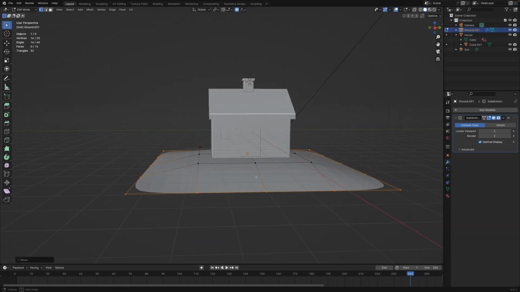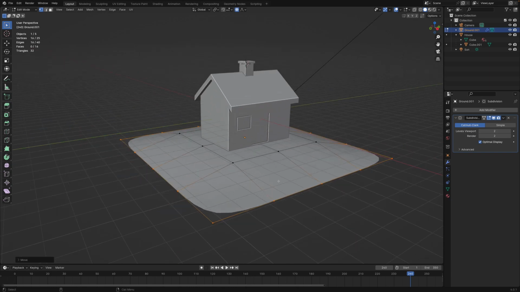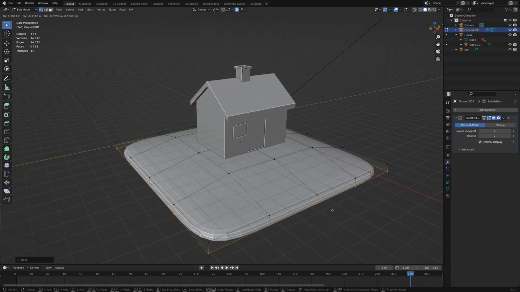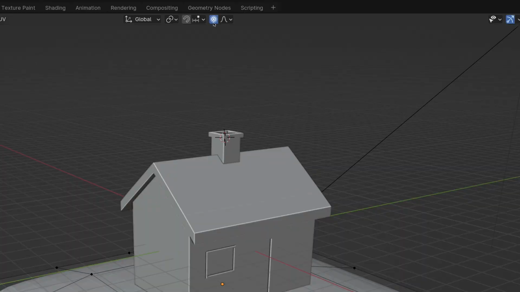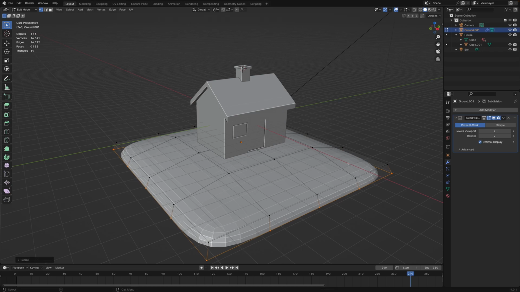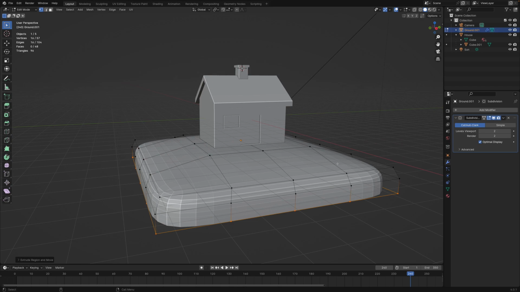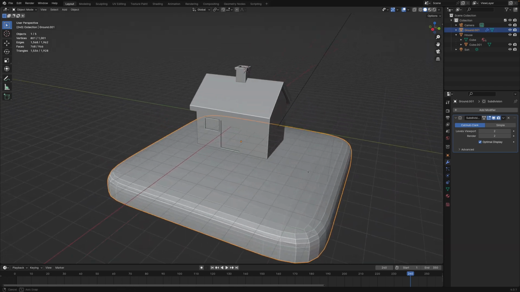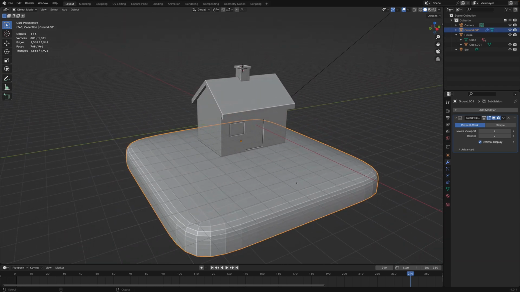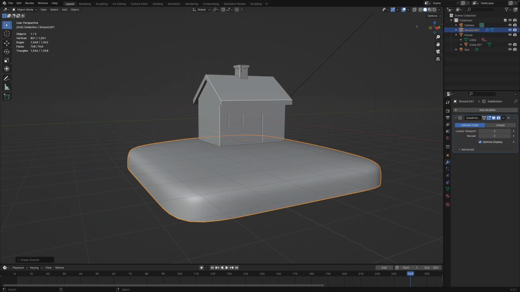Before we go out and continue, we will extrude. So press E on the keyboard, E, Z, S to scale, turn off proportional editing, S to scale, and one more time E, Z, and now we can tab out of edit mode. We are in object mode. We right click on our surface and shade auto smooth.